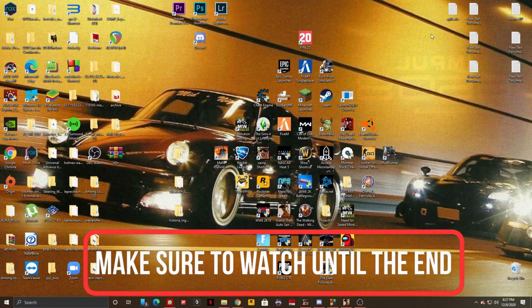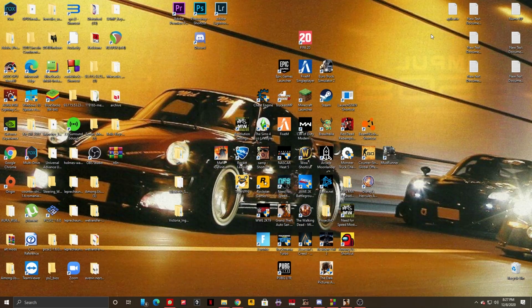Today I'm going to show you how you can change your cursor on Windows 10. It's really easy and it shouldn't take a lot of time, so let's get right into it.